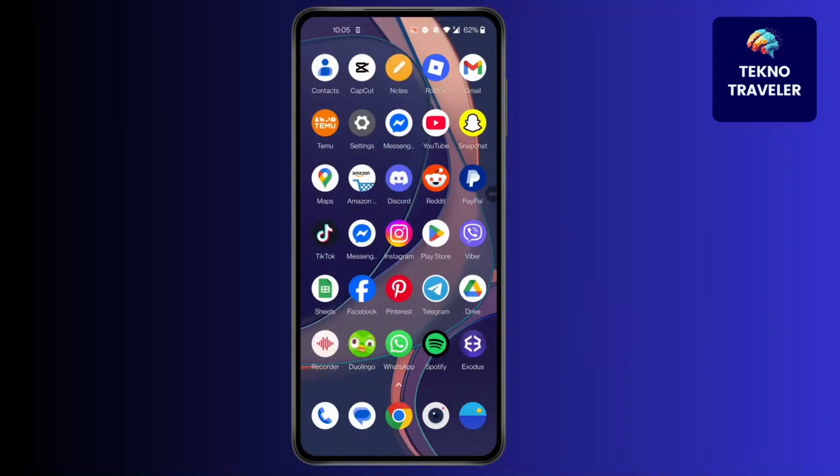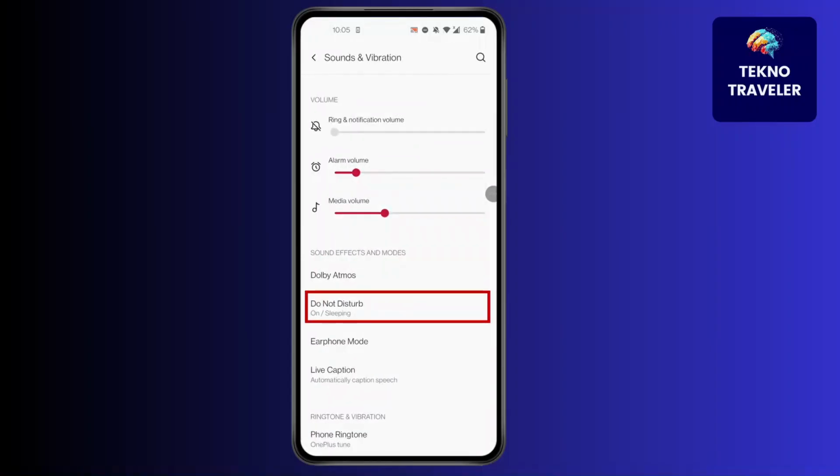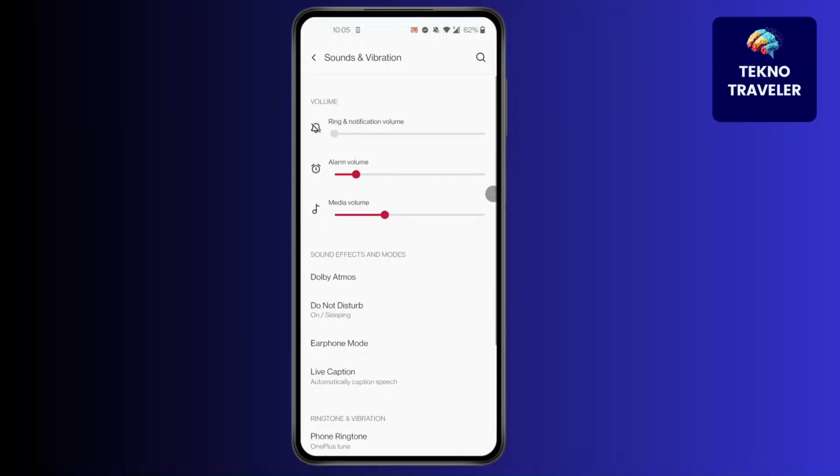First, open Settings on your device. In here, click on Sound and Vibration. After that, in here you'll find the Do Not Disturb option. Click on Do Not Disturb.